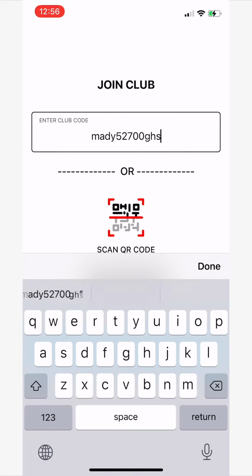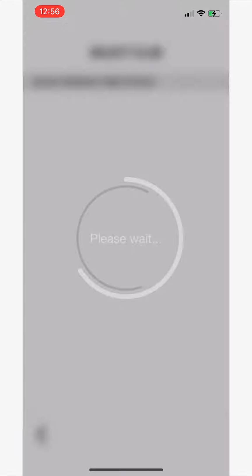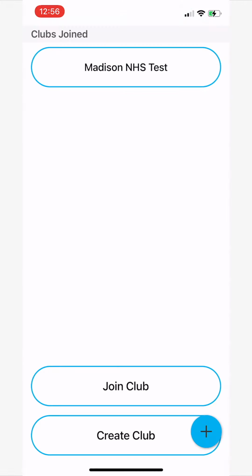You can type in your club code, scan the QR code, or look for all of the clubs at your school. Click Submit to join the Clubhouse. Now your home screen will show the Clubhouse that you just joined.